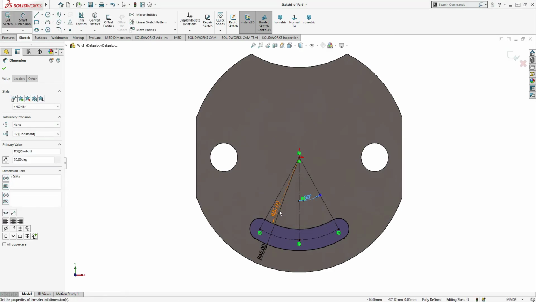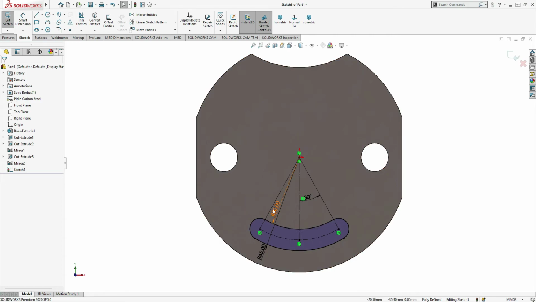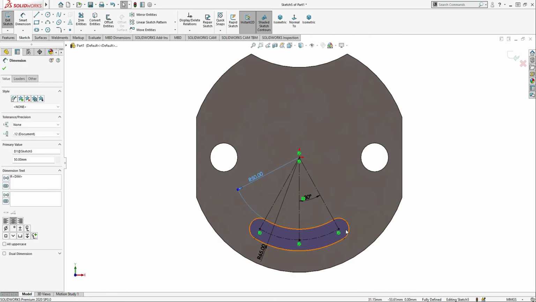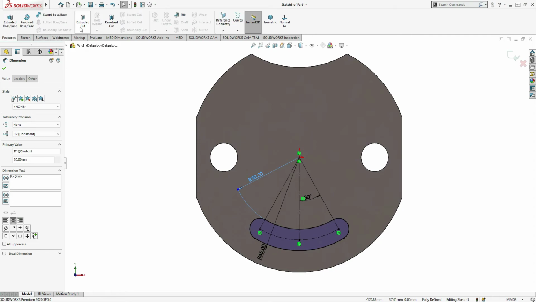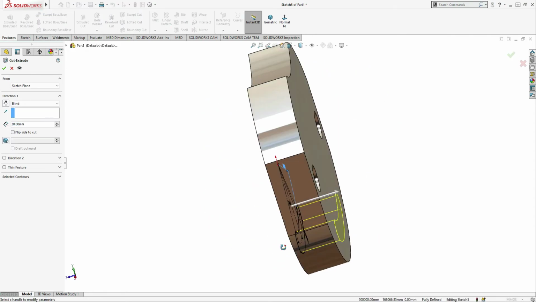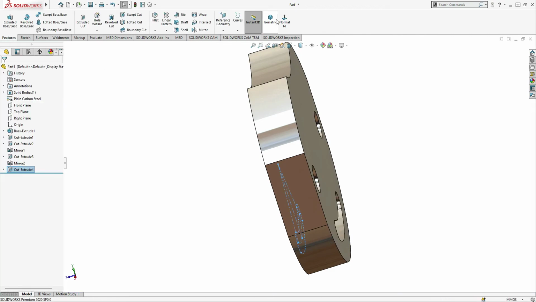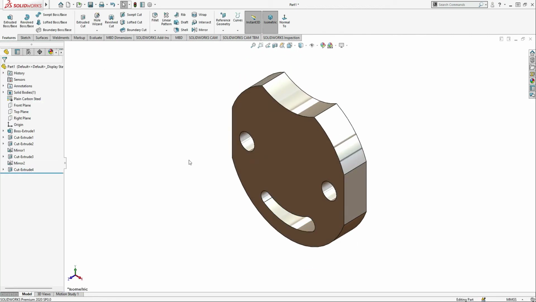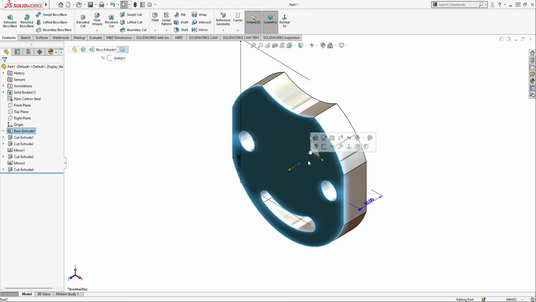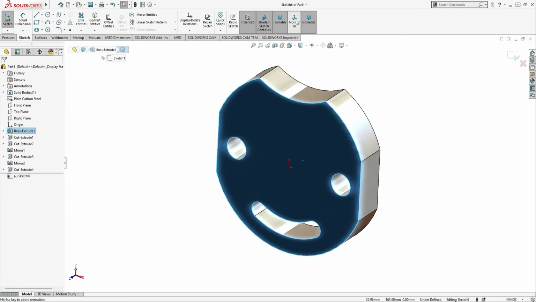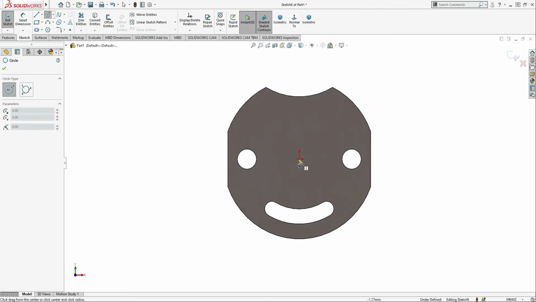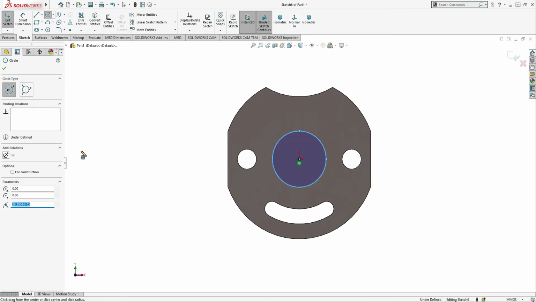and it determines the angle from this line up to this line because this is a center slot. Make an extruded cut. After that we have to create a circle on this plane. The diameter of the circle is 70.